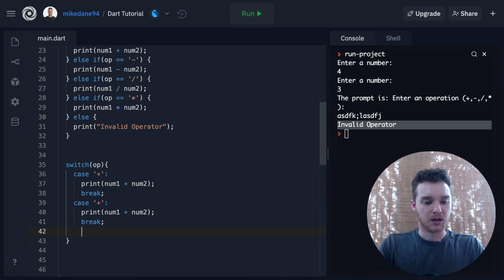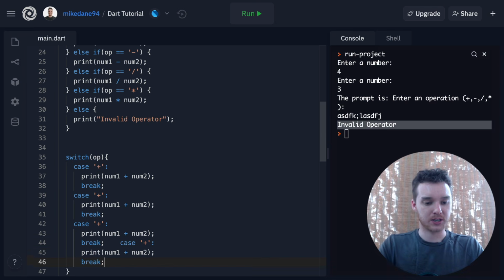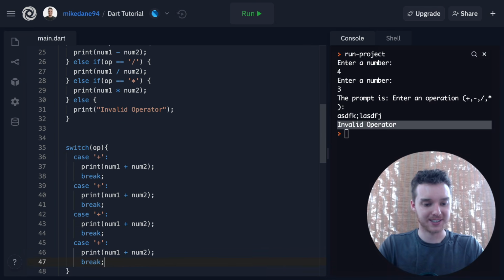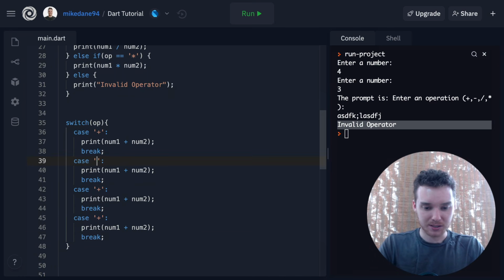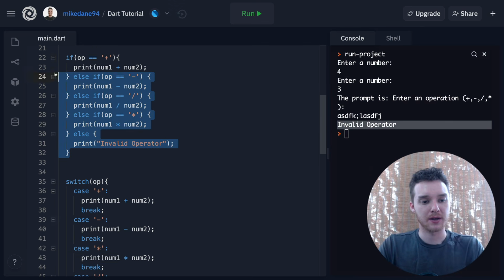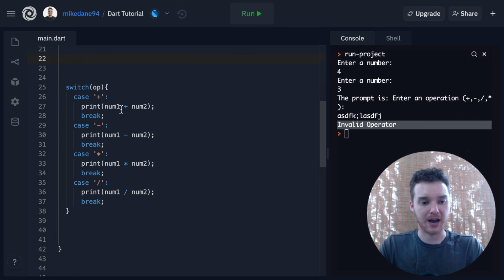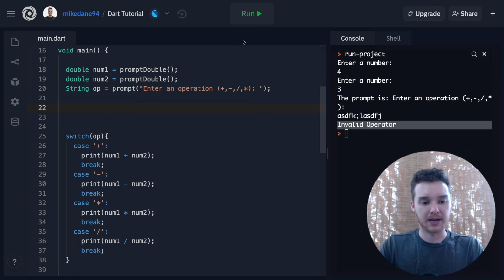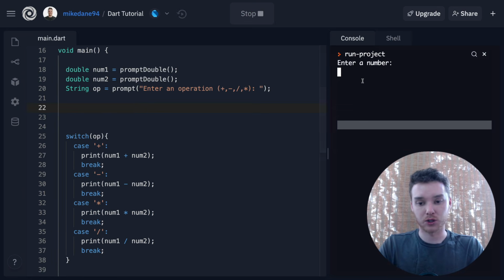So let's do this for addition, subtraction, and multiplication. Okay. Addition, subtraction, and then we're going to change this to subtraction as well. Multiplication, we'll change this to multiplication, and division. And then we're going to change this to division. So I'm basically just replicating the same code. I'm just going to get rid of this for now, we'll bring it back. And if I run this, you'll see that the code should work exactly the same.